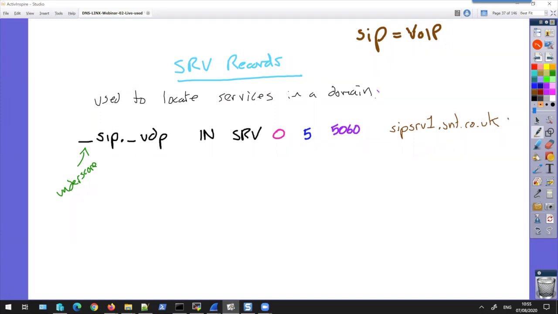You can see there's some numbers there. Again, this is a priority, just like in the MX records. This here, you will notice, is a port number, and many of you will recognize that as the standard SIP port number. And then we have here a weight, so if the priorities are the same, this is a weight, and higher is better. So that's service records.